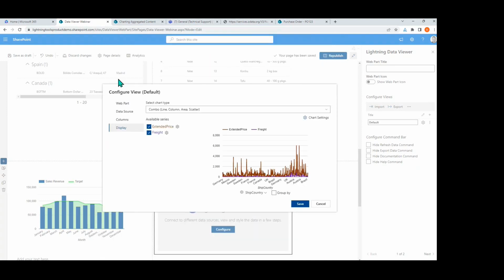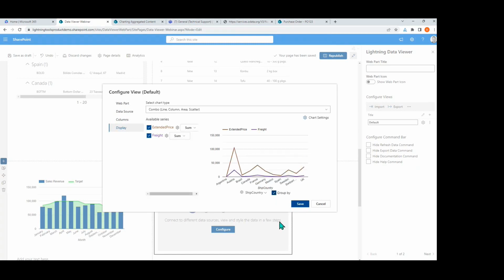But then under display, we've got our chart here. What I want to do is group by the ship country, because obviously it's showing a country for every single row of data inside that database. So we're going to group by that. And now we can design that chart however we want.